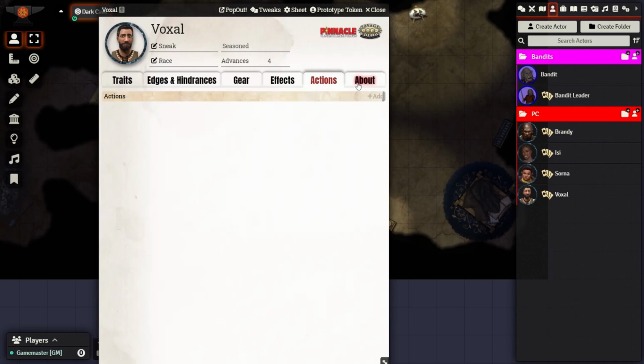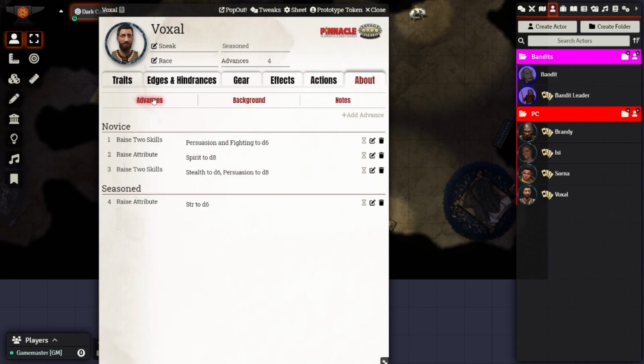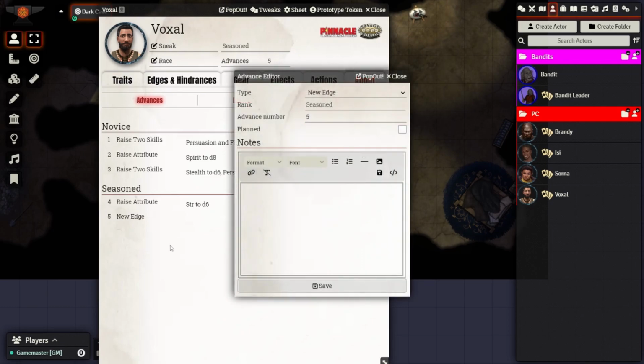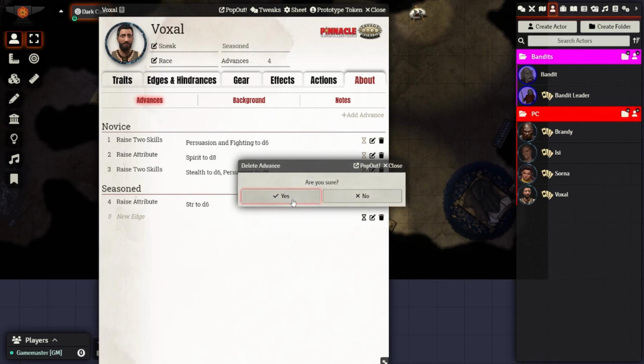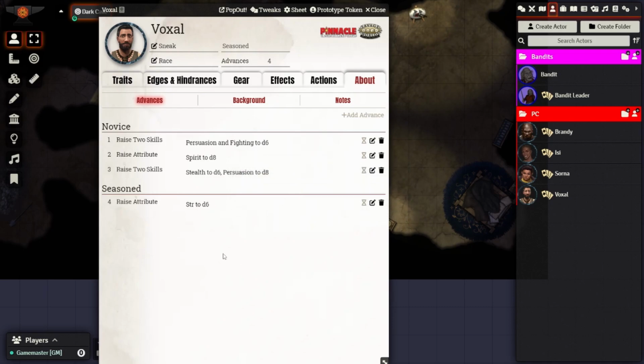Actions, you don't have to worry about that. Advances, this is how you advance your character. You just click this button here, it says Add Advance, and you select what type it is, write any notes down. If it's planned or not, it won't count towards the total. So if I go planned, the advances go back down to 4 up here. Then we can plan out your character in advance. So if you like doing that, I prefer a more organic approach to just picking things as I go based on the current needs. But hey, to each their own.